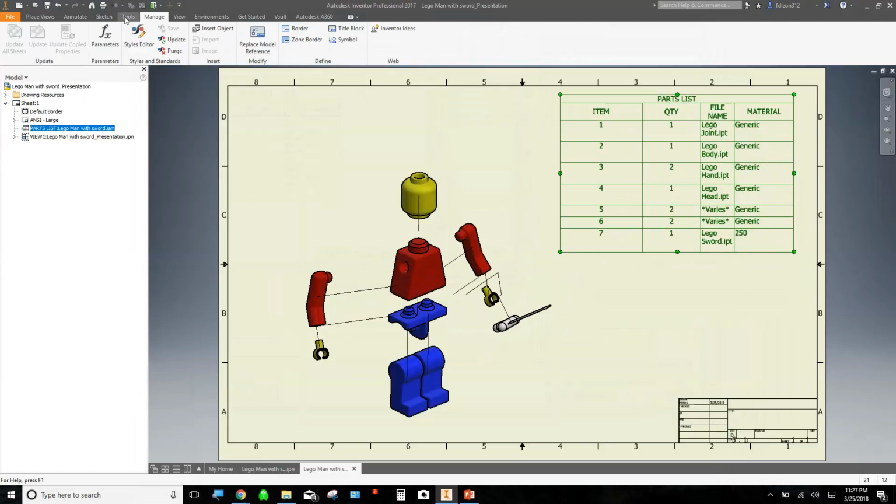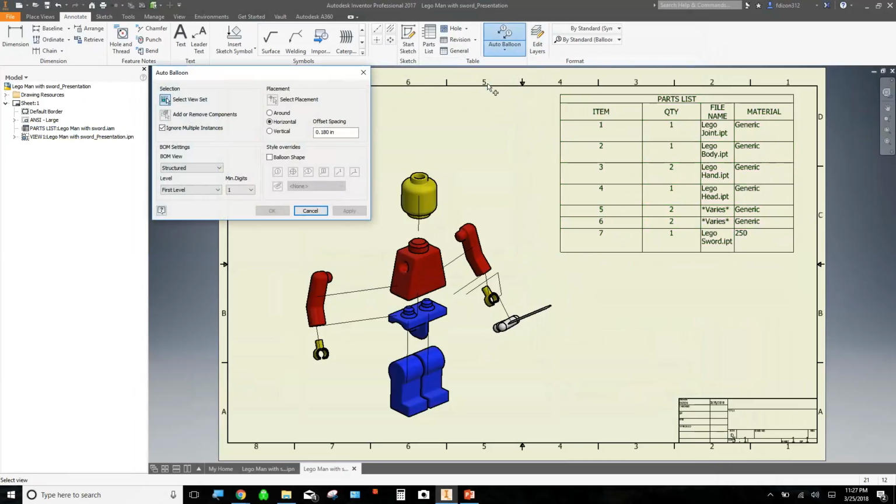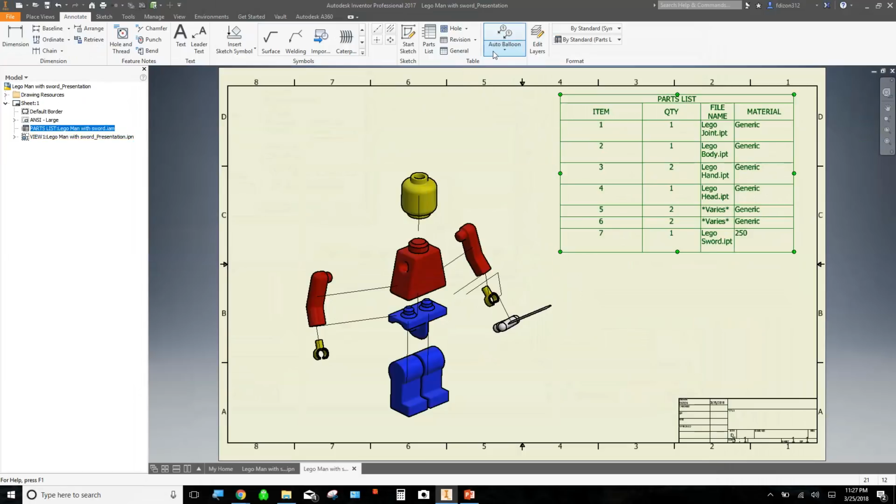We're almost done. You're going to go to annotate, go to balloon. If you do auto balloon, I think it will do it for you, but it's not accurate, so I don't suggest this. Just do it yourself and label them one by one. You just have to click, so it's not a big deal. Item 1, Lego joint. Or this one. So this is number 1. I'm going to click here and put this one. And then right click, continue.